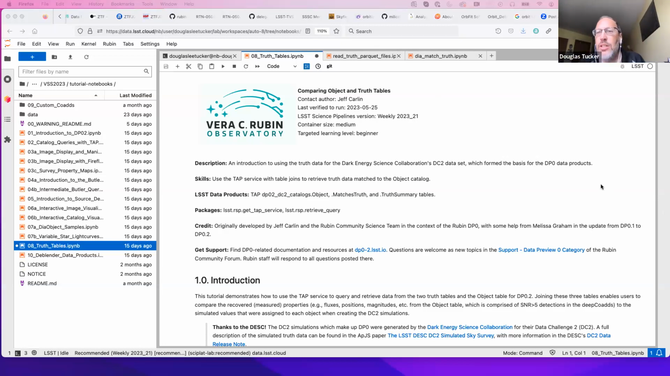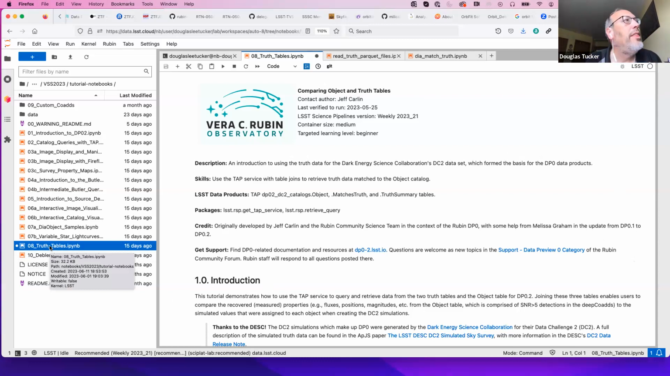Okay, I'm actually going to do this a little bit differently. There's a lot going on with the truth tables, so I'll go relatively quickly through this notebook, but I want to show a couple of things from delegate contributions about the truth notebooks, just to give you a flavor of what can be done with the truth notebooks. Let us start out with notebook 8.